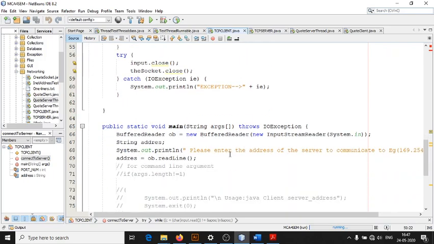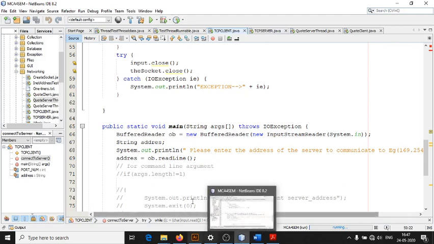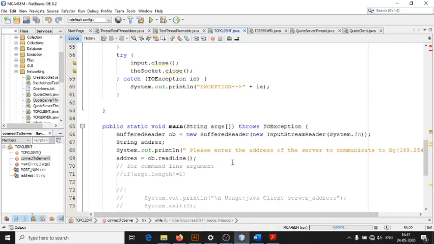First of all, in this program we are using this buffered reader, with the help of which we ask: please enter the address of the server. So I will type localhost, or if you know the IP address of your server, just type the IP address, and it will connect to that. If the server is not on this current machine, then you will type the particular IP address of the server.